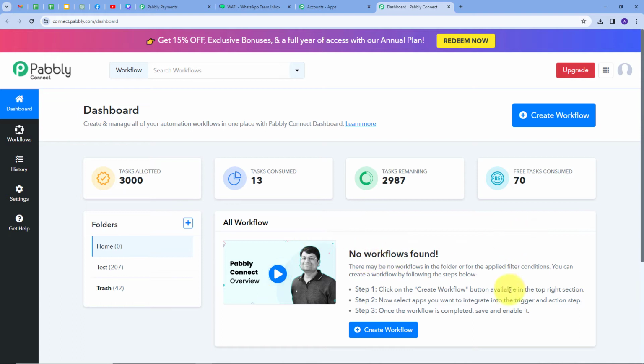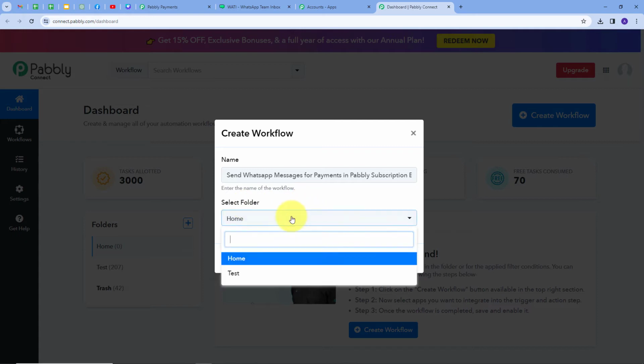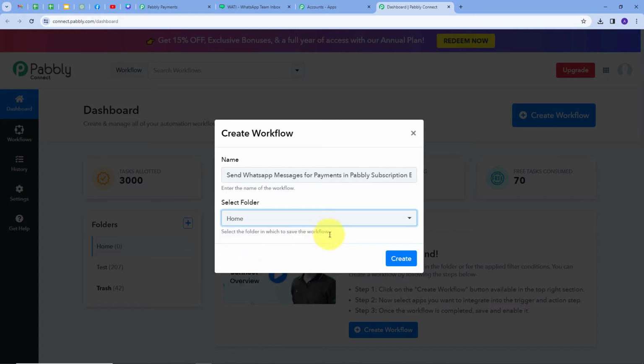Here, this is the workflow section and we can see all the workflows that we create here. And this is the folder section. We can create a new folder here and save any workflow in any particular folder that we want. Now here, we want to create a new workflow. For that, I'm going to click on the Create Workflow button and this window will pop up. Here, we have to name our workflow. So I'm going to name it after my objective, which is send WhatsApp message for payments in Pabbly Subscription Billing. I'm going to select the folder where I want to save my workflow. So I'm going to select Home here and click on Create.